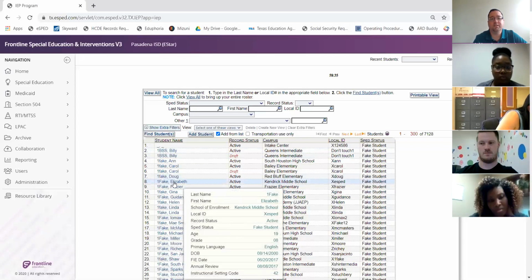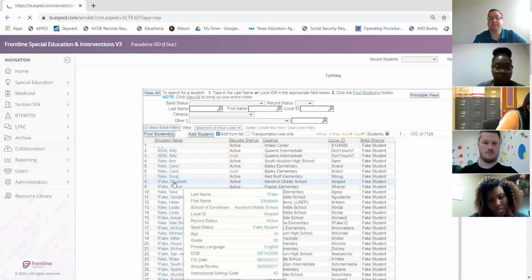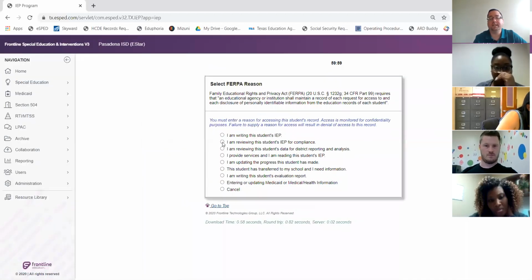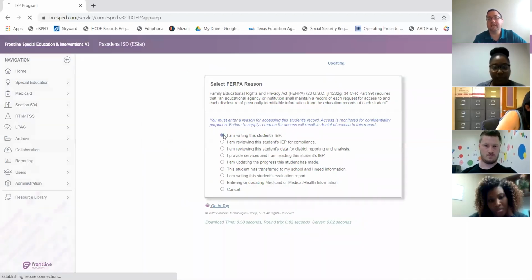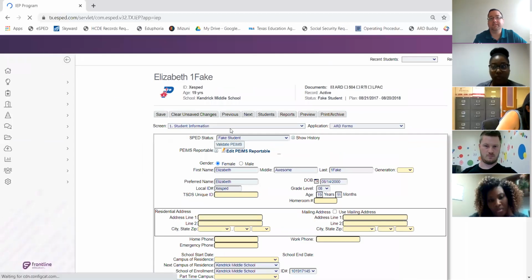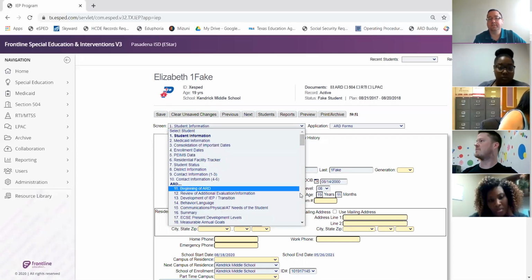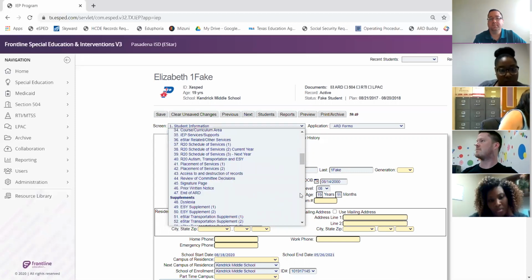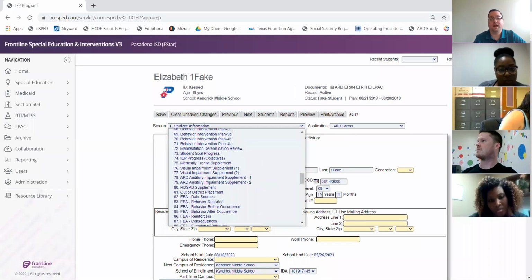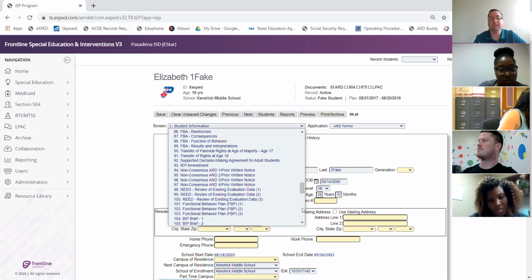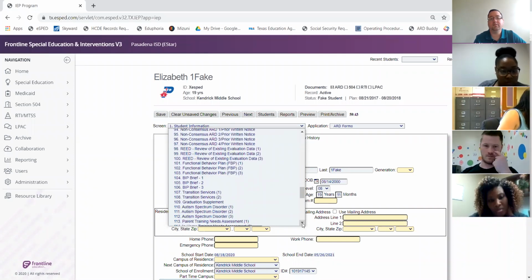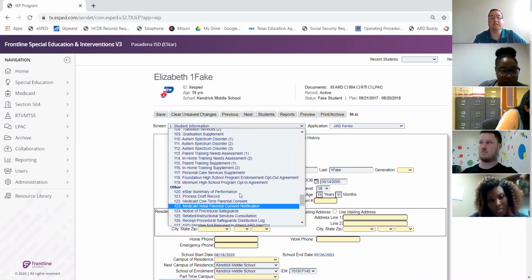Okay, we're going to pick Elizabeth 1 Fake. So this would be her active record. I'm picking the reason: I'm writing the student's IEP. This is everything that would have been in her ARD last year. Let's say she's coming up for an annual ARD for this year. You're going to scroll down, and you don't have all of these screens, but you're going to scroll down to right around 109 roughly. Nope, it's further than that now. Okay, so for me, it's 121. It's process draft record.